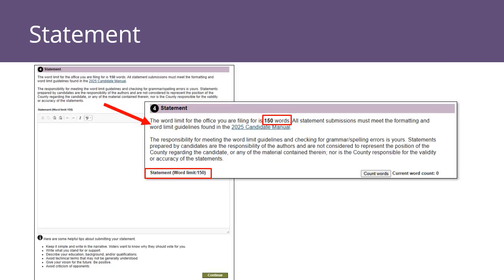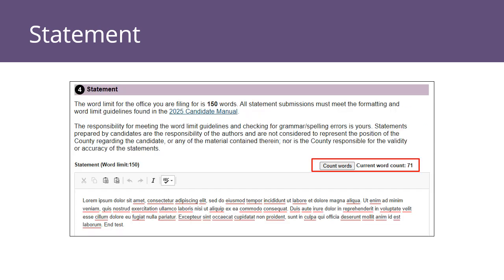At Step 4, you will enter your candidate statement. Statements can be copied and pasted into the text box if you already have it prepared. The word limit is located above the text box. Once you have entered your statement, click the Count Words button to display the current word count. You will not be able to proceed to the next step if the statement is over the word limit. When finished entering your statement, click the Continue button to go to the next step.